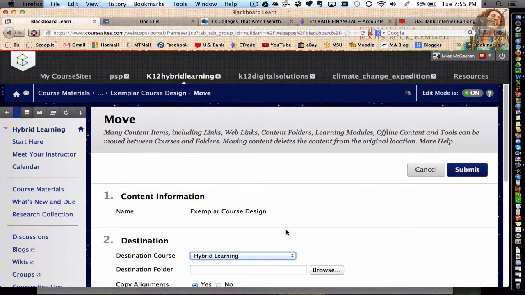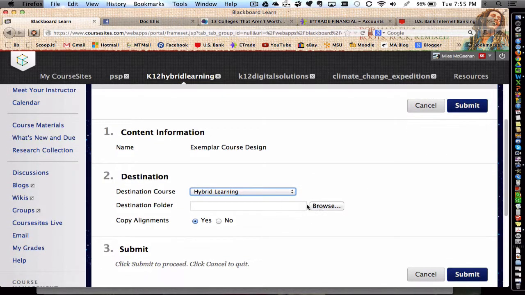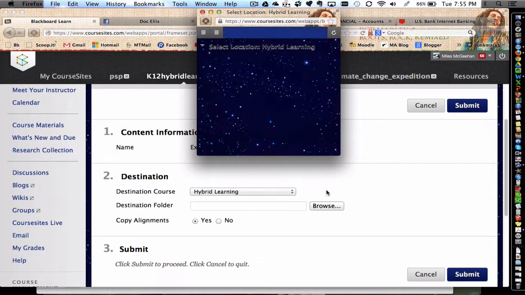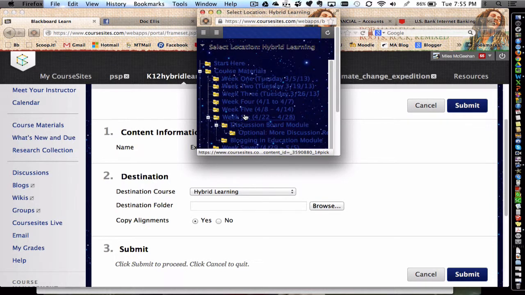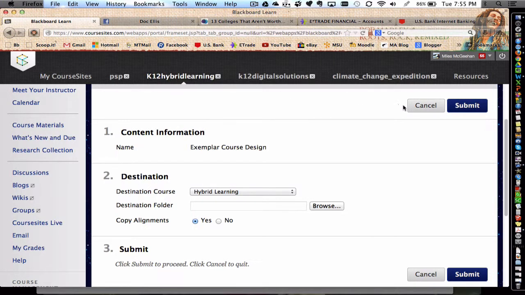What move allows the teacher to do is to actually take it from that content area or that folder and move it elsewhere. So a great way to reorganize the course, maybe during the summer or during a break or after the course is taught, to get it prepared for the next go at things. Great, so copy and move, very, very useful functions.